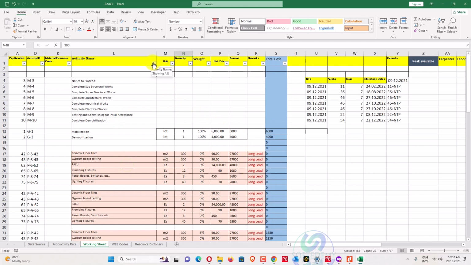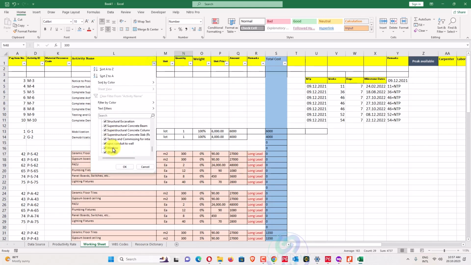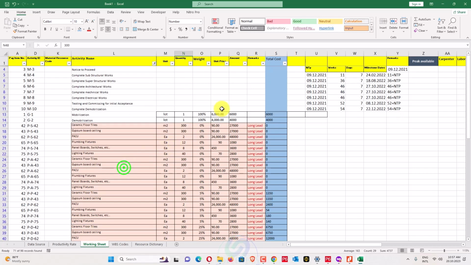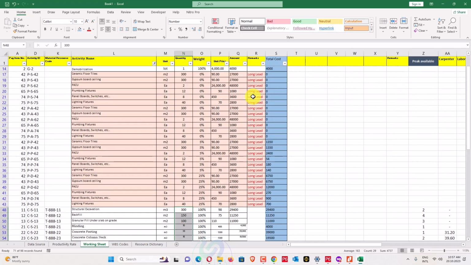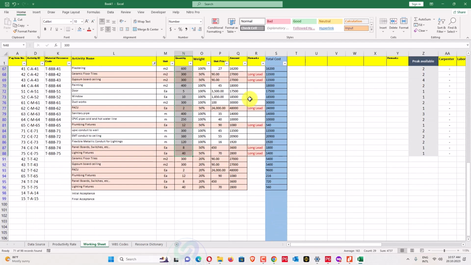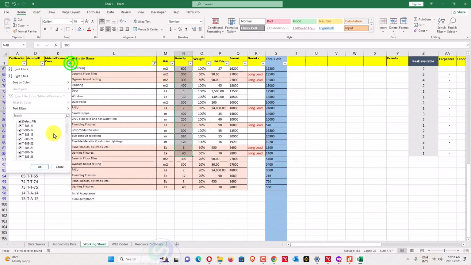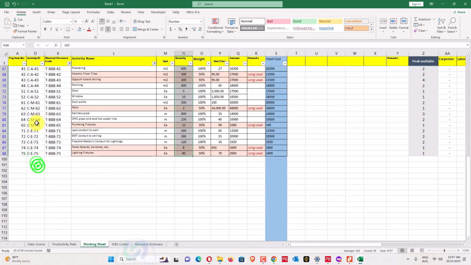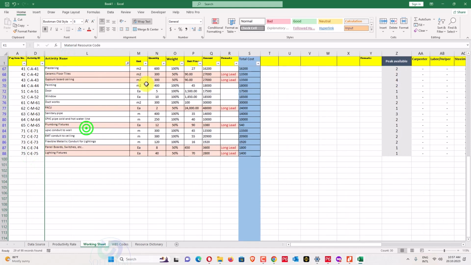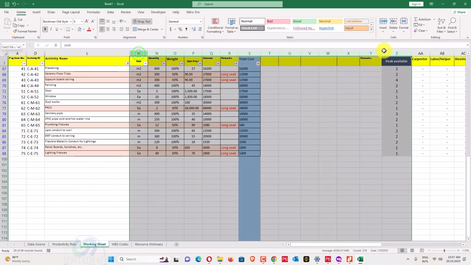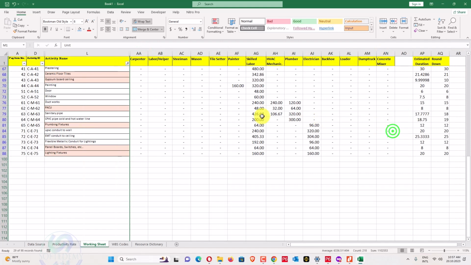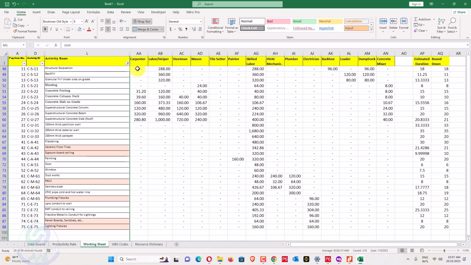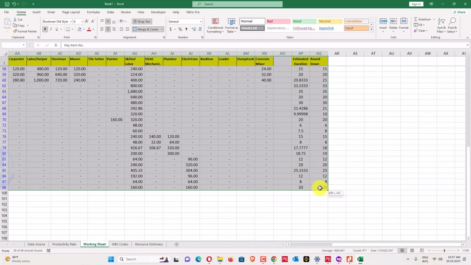For resources, I will select this one, the similar blanks, remove blanks from here also. I will remove this one also, blank. Now I will hide this one. Also I will hide all these. Carpenter, first of all I will add carpenters here, and what about carpenters?